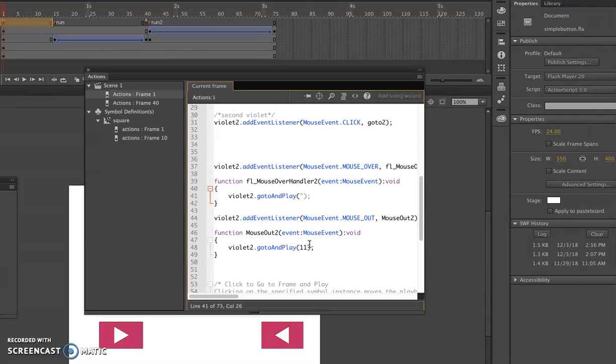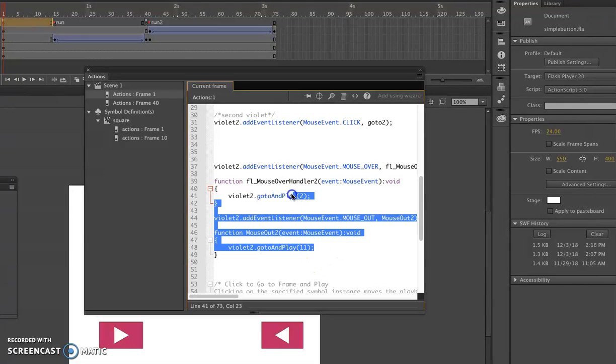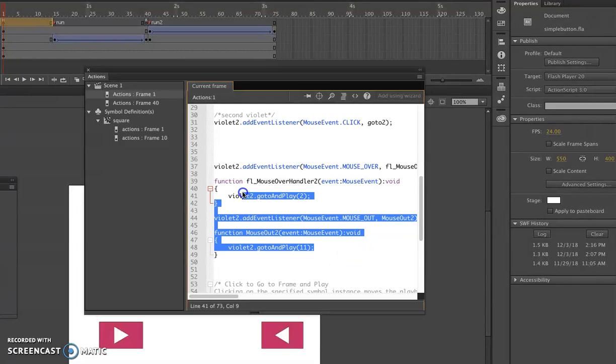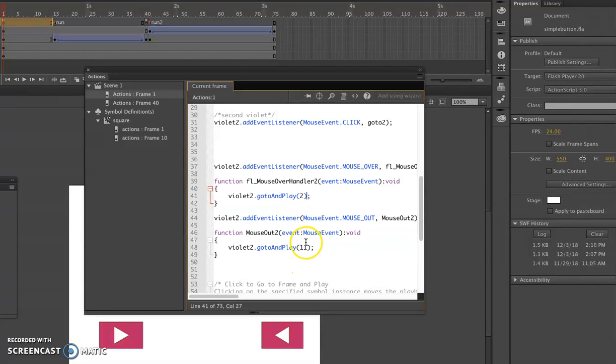Oh, sorry, my bad. These two are going to go inside the Violet 2 symbol, and they're going to play the same timelines. I thought I'd named them, I didn't. So it just goes inside the symbol and plays 2 on mouse over, and then plays 11 on mouse out.